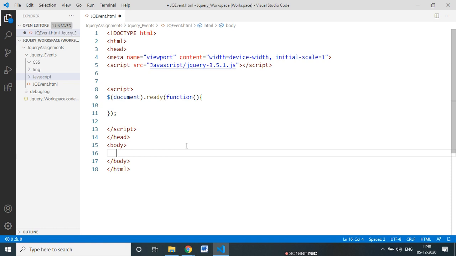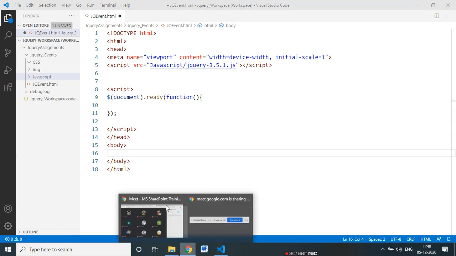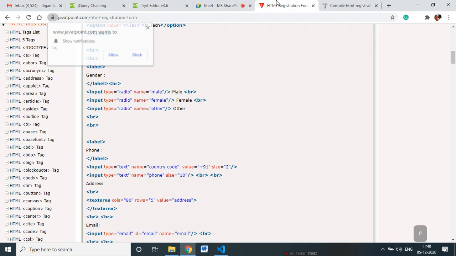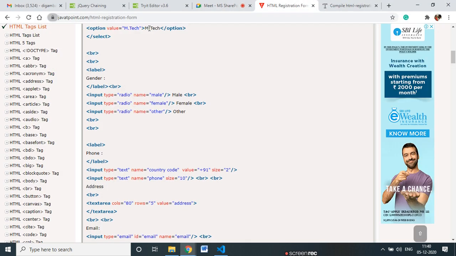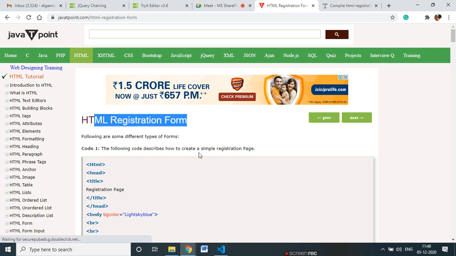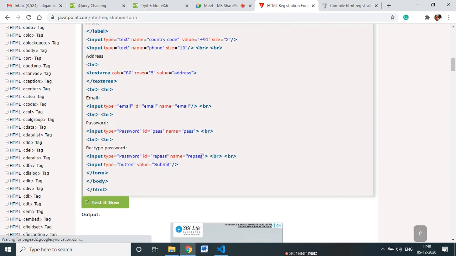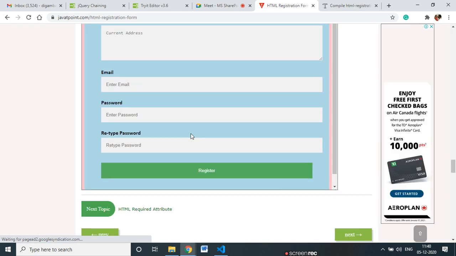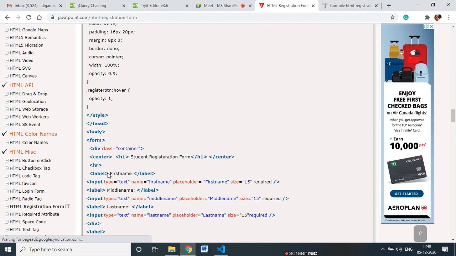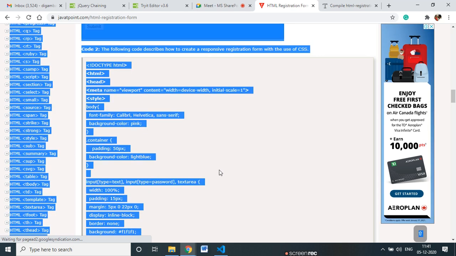So earlier we performed the registration form operations in JavaScript. So what I do, I just go online and pick up one registration form. I search for an HTML registration form. Let me check how it's looking. Okay, this registration form seems to look good. So I just copy the HTML. I'm not going to implement the entire registration form again. I just copy the entire HTML. That's good, everything is here.